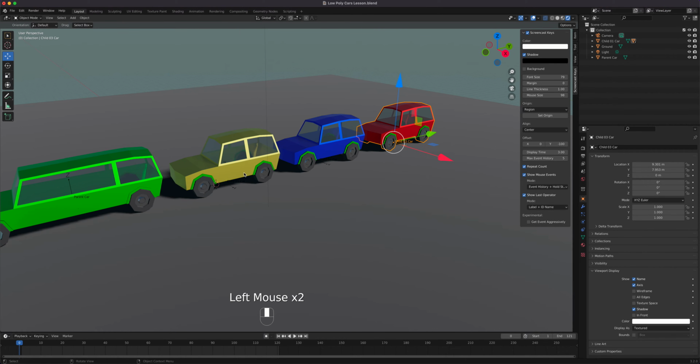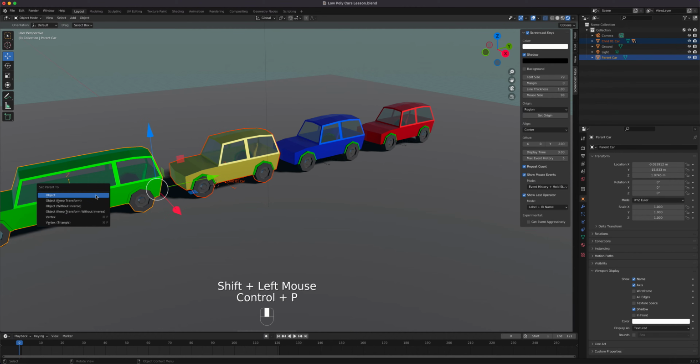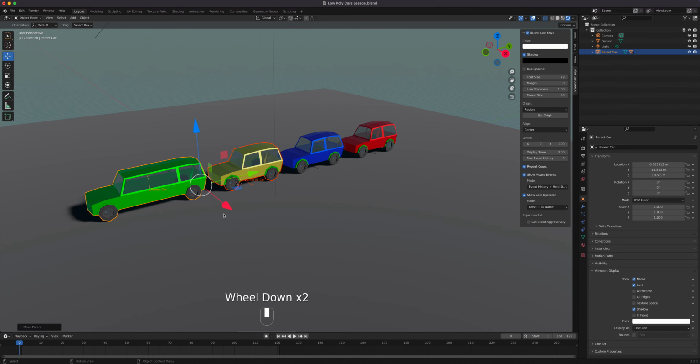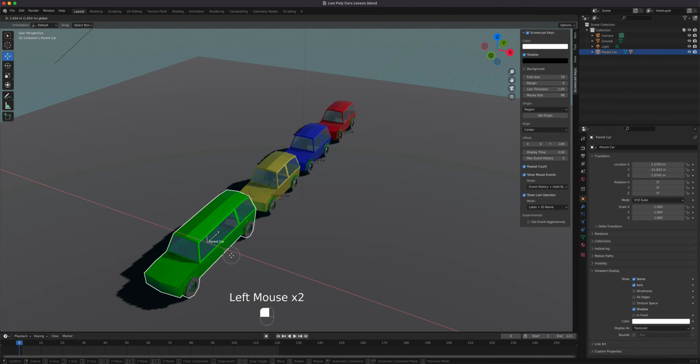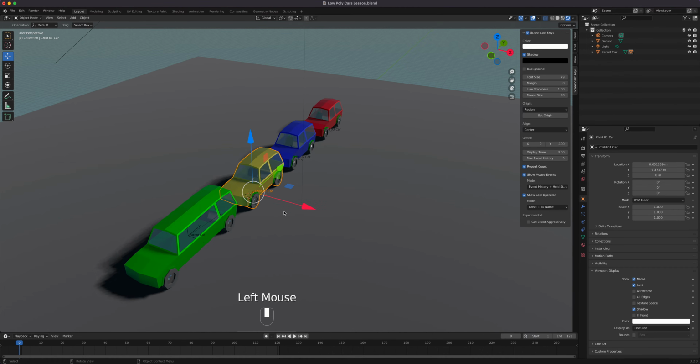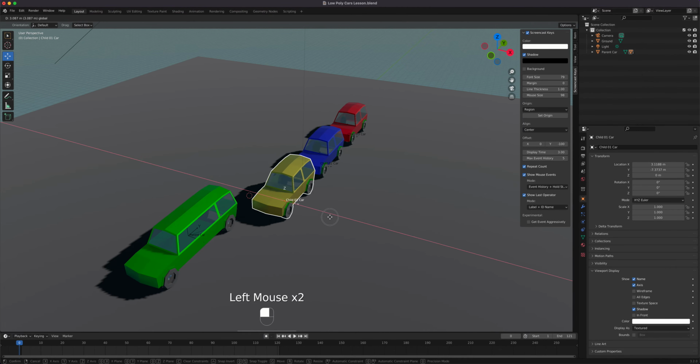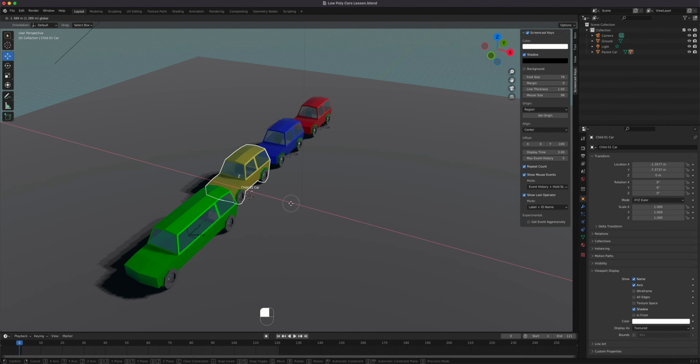And lastly, I'm going to select the first child right here. Shift click the parent car, Control P, and then Object. You already know the drill. If I select the parent car, everything follows. But each car that is linked below it would have its own children.